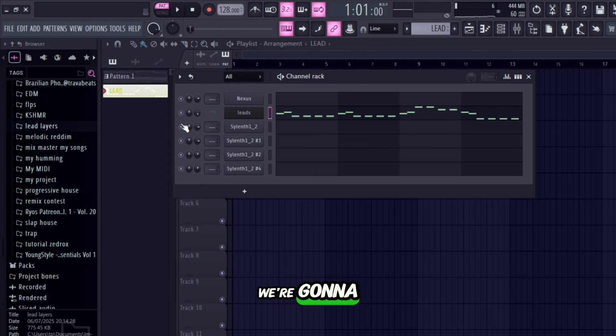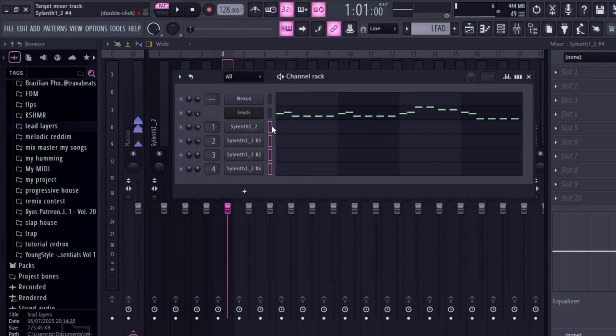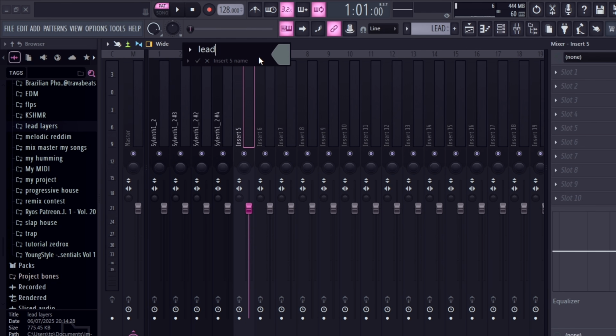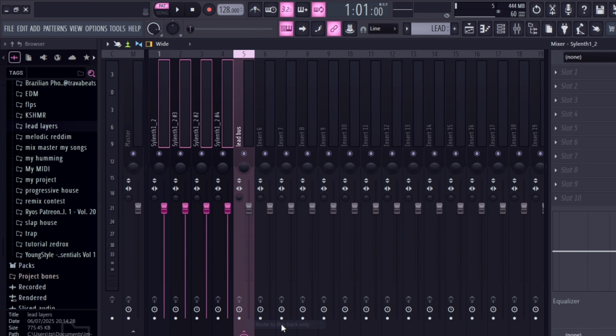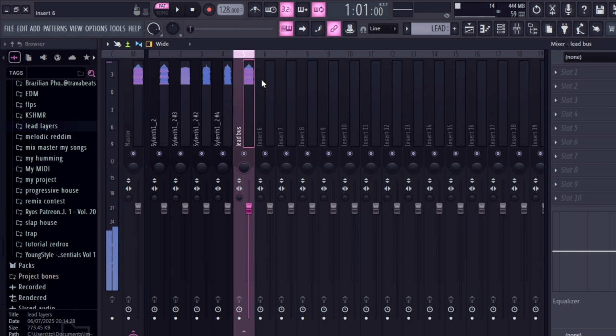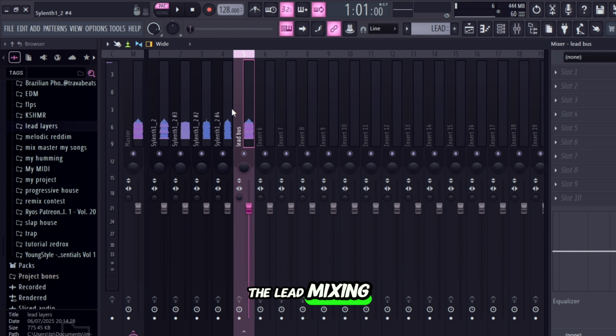Now my friends, we're gonna add some mixing effects to make the lead more powerful. Let's route all the lead to a mixer channel and make a lead bus to dock all the leads in it. Let's go on to the lead mixing.